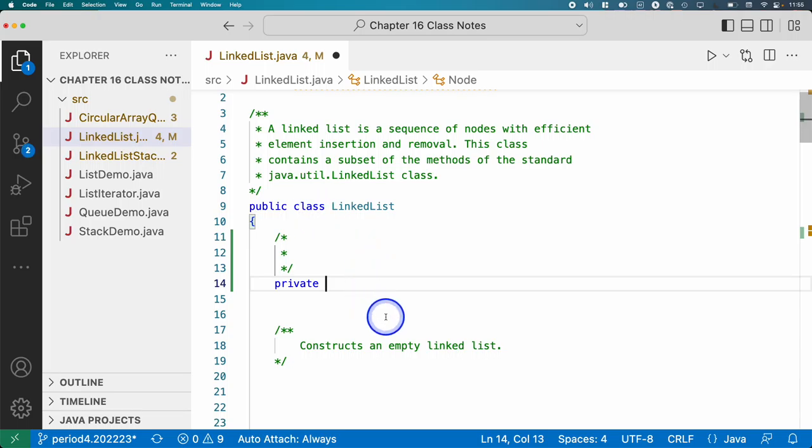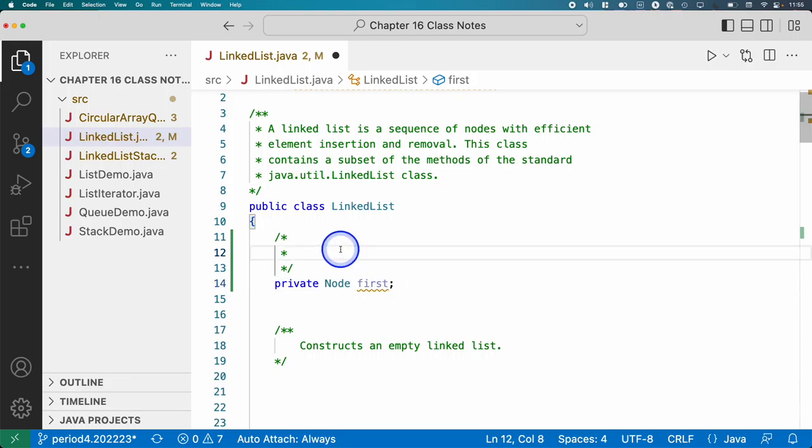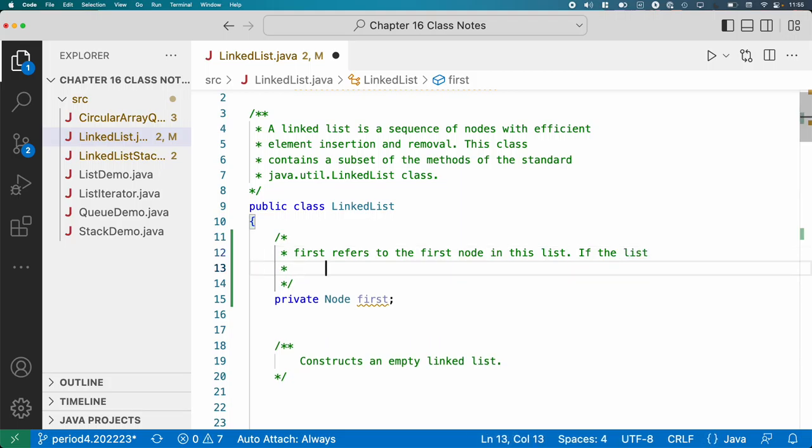So we do want these instance variables to be private. We don't want anyone to directly access them. And so our only instance variable for our linked list class is called first. And first is a reference to the first node. Okay. If we know the first node, we can find all the other nodes. So first refers to the first node in this list. If the list is empty, first is null. Okay. So if first is null, we're like, oh, okay, empty list.